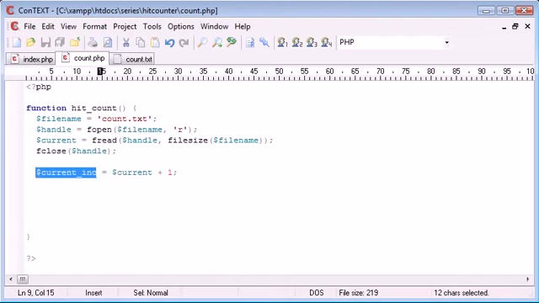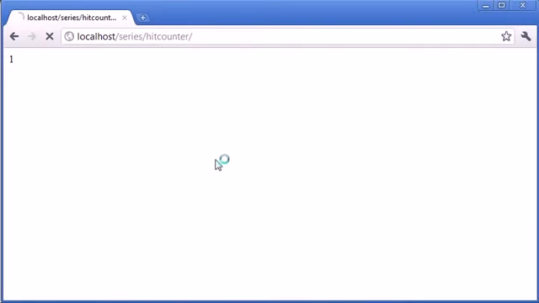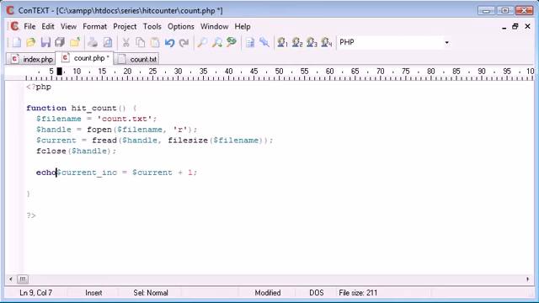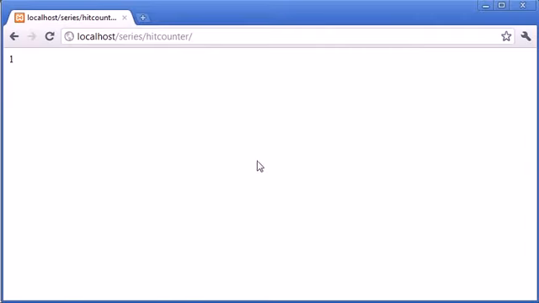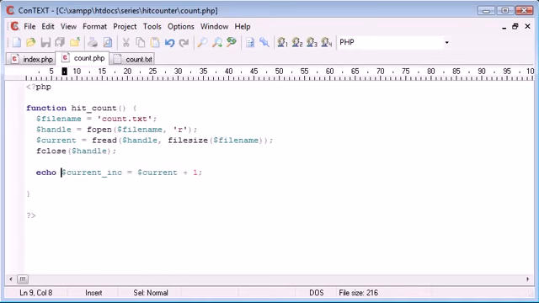So let's just double check that we've got no errors now that I've added that fclose in there. Let's refresh. We'll echo this out just to make sure it's working. Okay, so we've still got the value of 1. So everything's working now. Now, like I said before, what we want to do is open up the file again so we can more or less use the exact same code here.